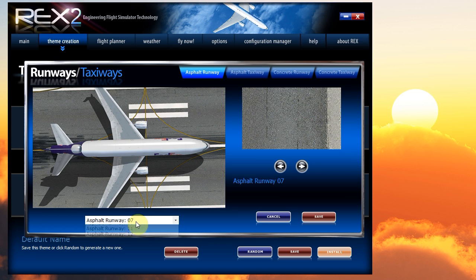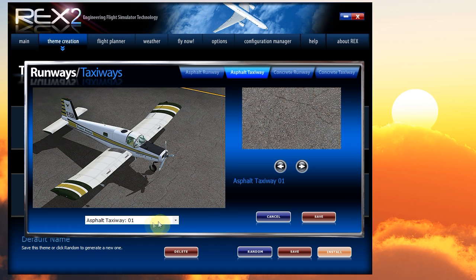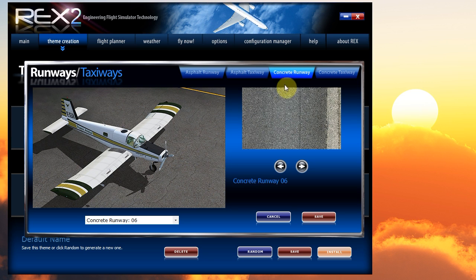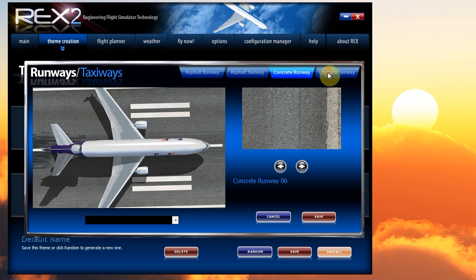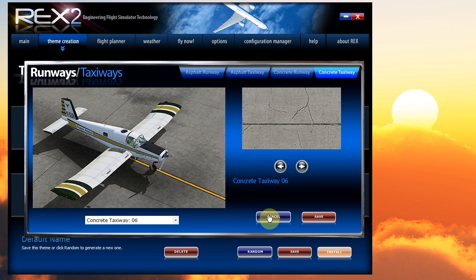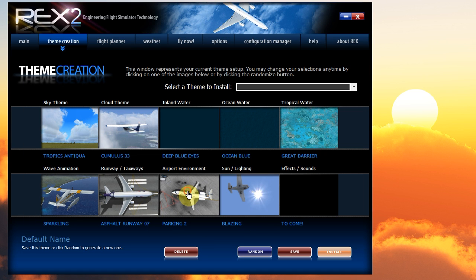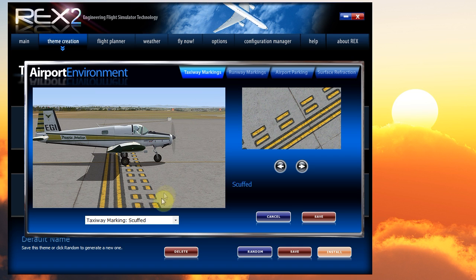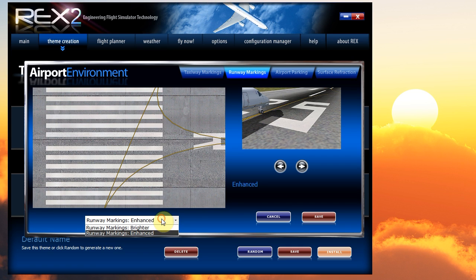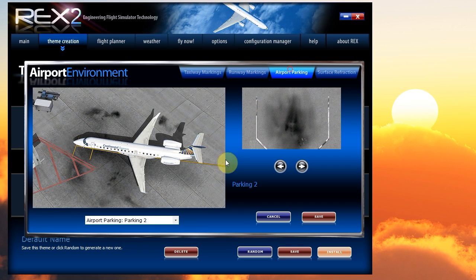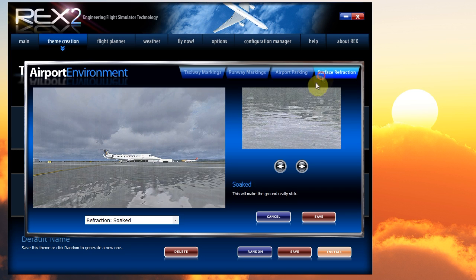Asphalt runway, set 7. Asphalt taxiway, set 1. Concrete runway, set 6. Concrete taxiway, set 6 again. Let's move on to parking. Parking, taxiway markings, scuffed runway markings, enhanced airport marking, 2. Surface refraction, soaked.